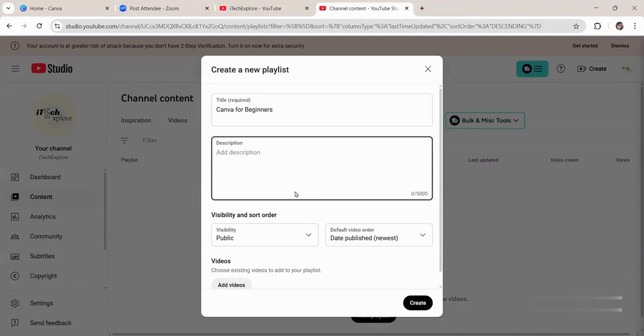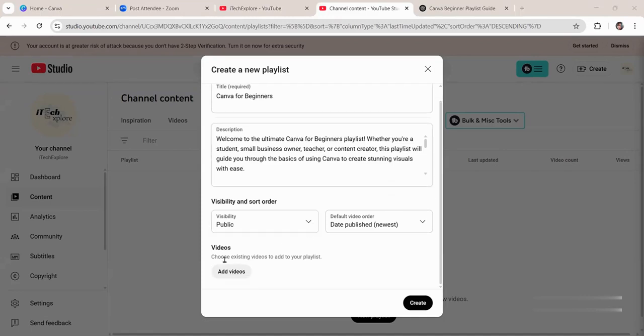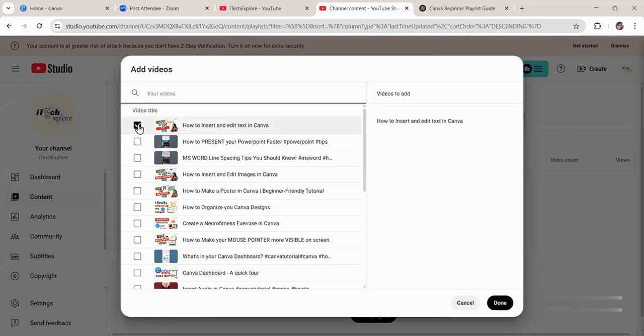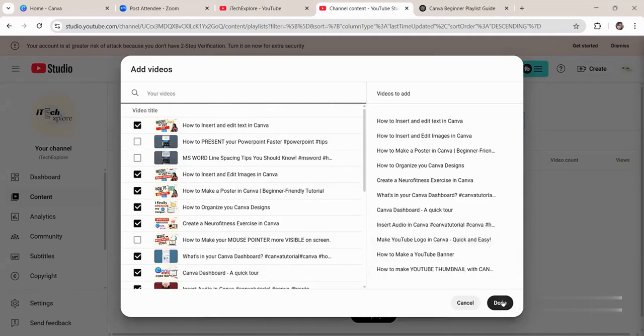So we're going to put a description of our playlist. This is just what your playlist is all about. You can enter up to 5,000 characters here. So set the visibility to public. Then choose existing videos to add to your playlist. So we can add videos here. Let's check all the Canva tutorials to add into our playlist. So now let's check done.